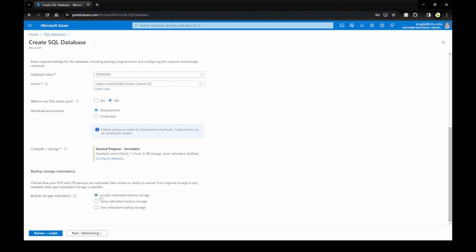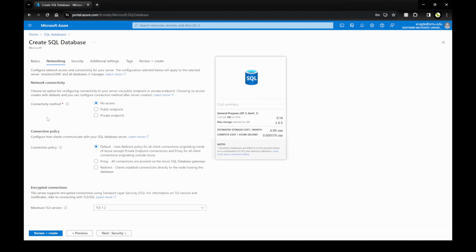But then we come down here again, another thing of redundancy. We're fine. You have to choose something locally redundant. It's good. Just means it's really close to you. Okay, once we're done with that, we're going to go here to networking. Networking connected, we just are going to go and say public endpoint.